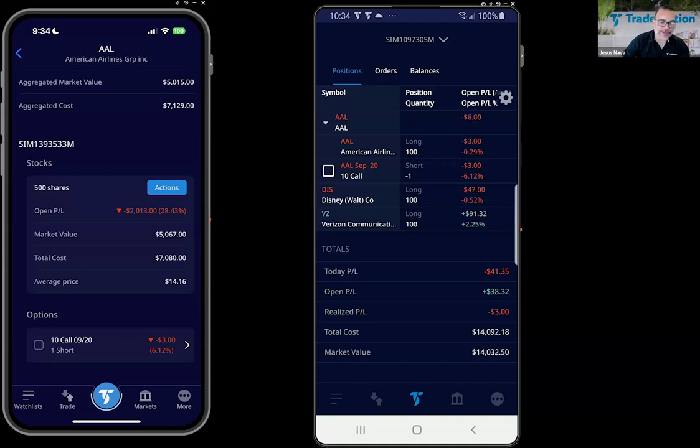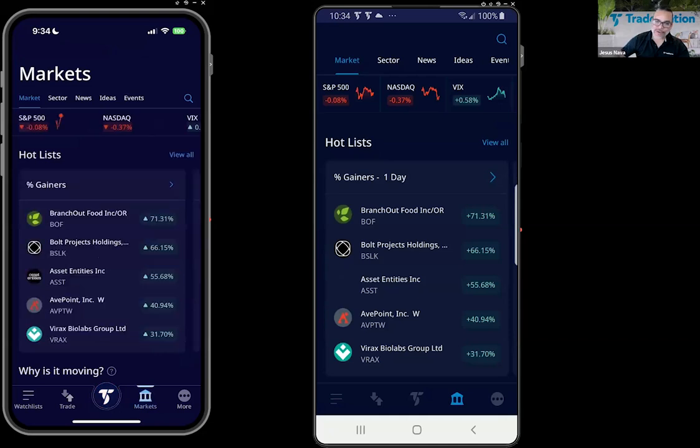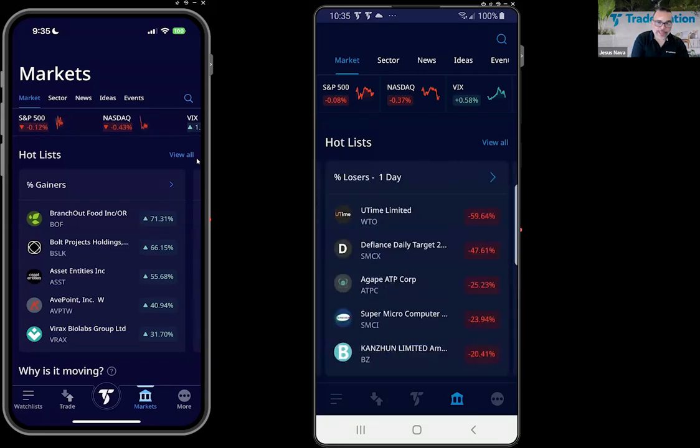Let me go back here to markets, which is something new that we released not long ago. So this is the markets view. A lot of the information here is provided by Benzinga, as I said earlier. However, this also gives you access to hot lists. So here we have the percent gainers on both environments, but you can view all the different hot lists. You can cycle through the hot list by using your finger and sliding to the left.